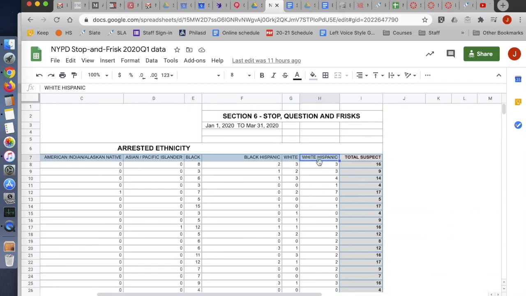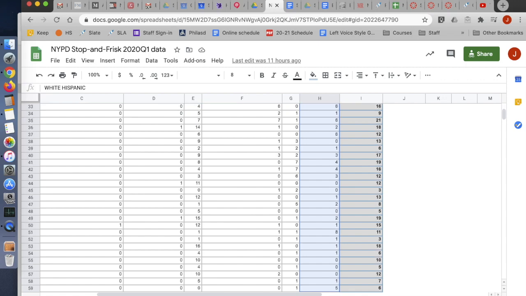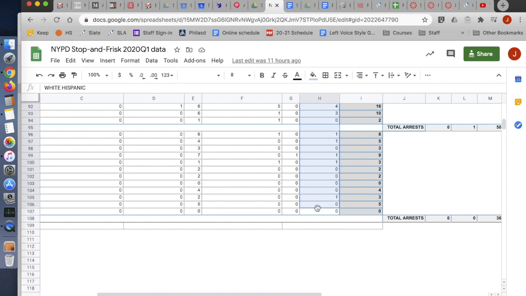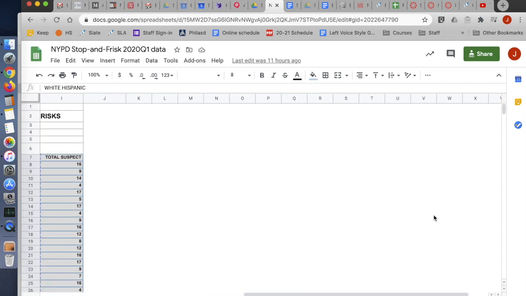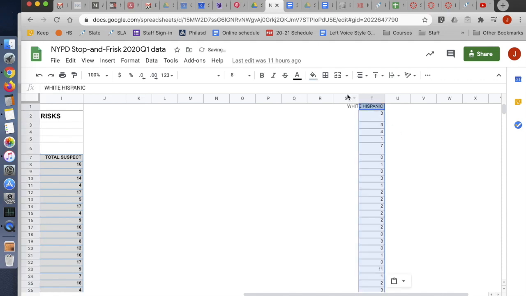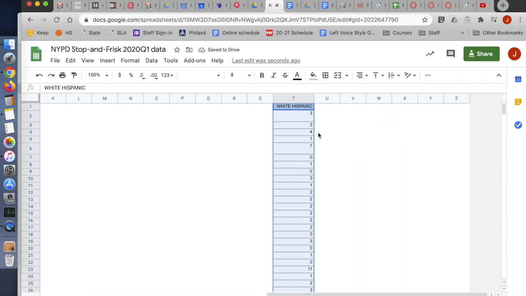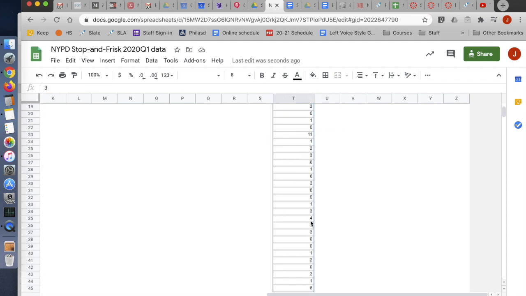So I'm going to go over here and we're going to look at the white Hispanic column. I'm going to start here and scroll all the way down and highlight. And I'm going to copy it and put it over here because I don't want to mess with the original data when I'm doing my machinations. I don't want to end up with a situation where I can't recover the data that was originally there. So I've put this column over by itself.